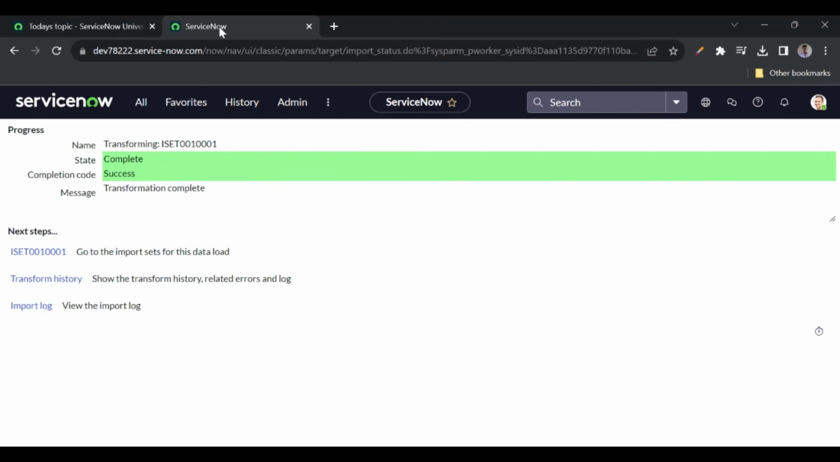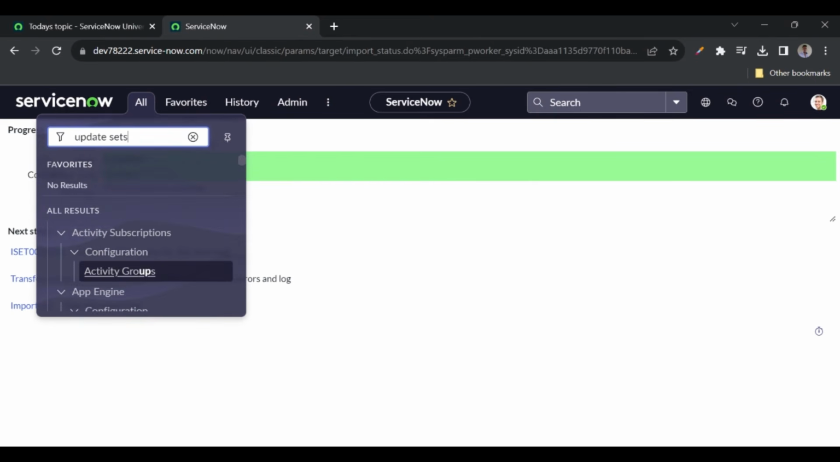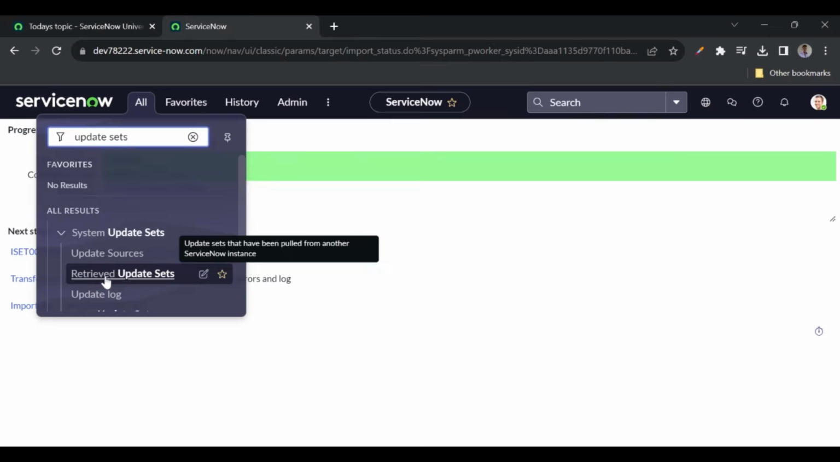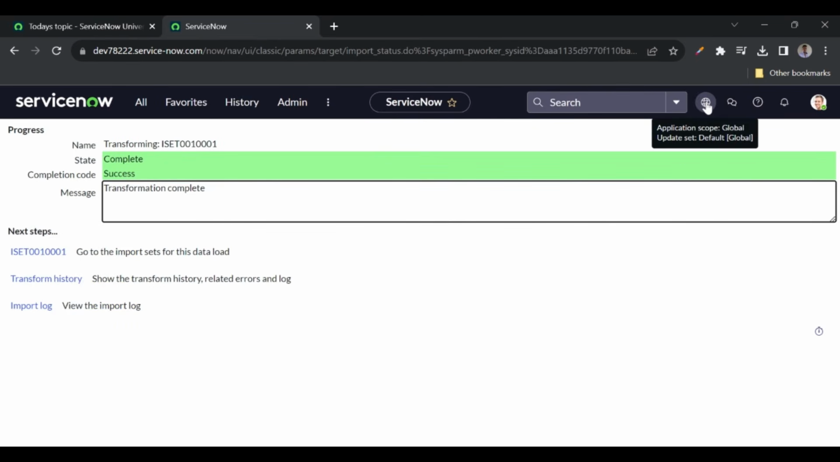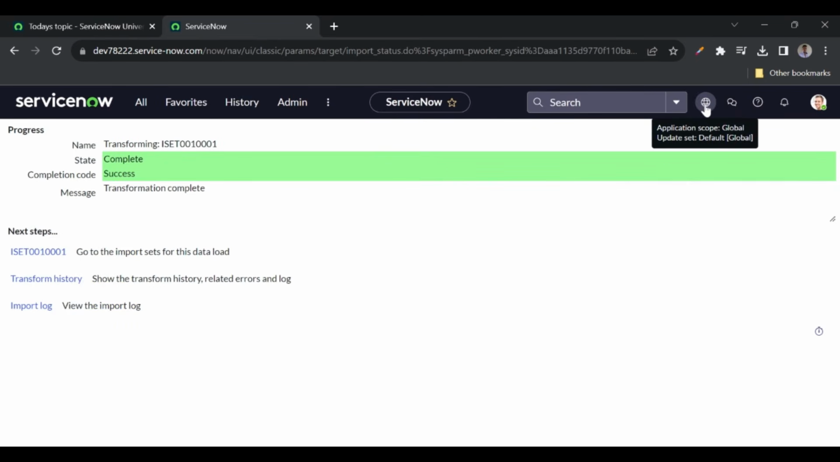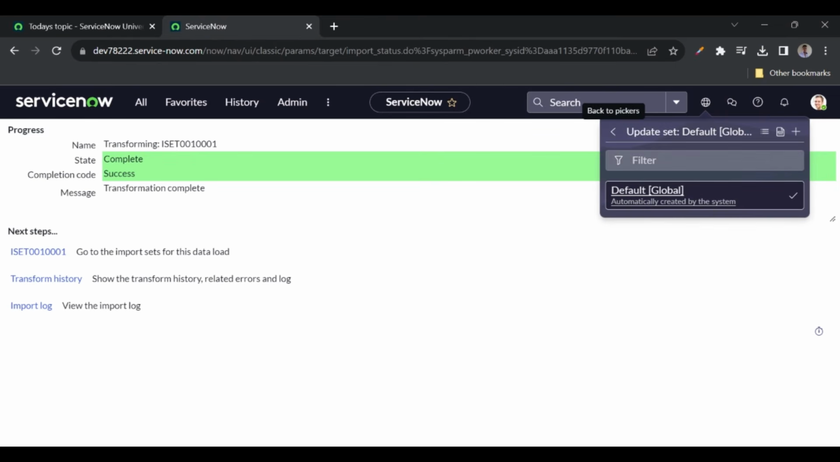For example, here if I type update sets, then I can see the local update sets here, and we have the update set picker here as well. If I click here, this is the application picker. If I want to choose some other application, I can choose it here, but by default it is the global application, and the update set selected is the global update set. So I can click here and click on open record.